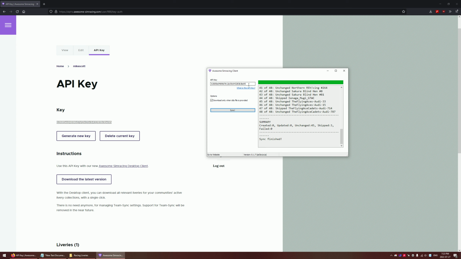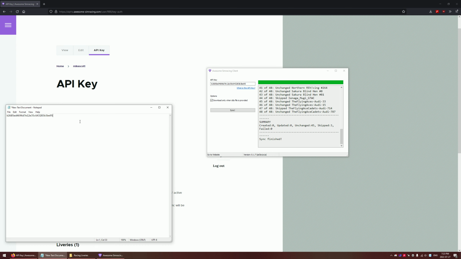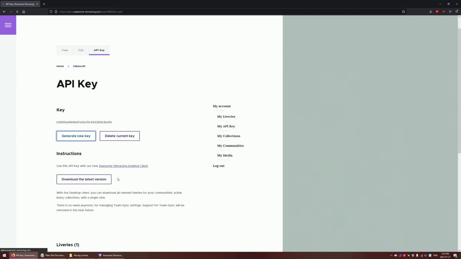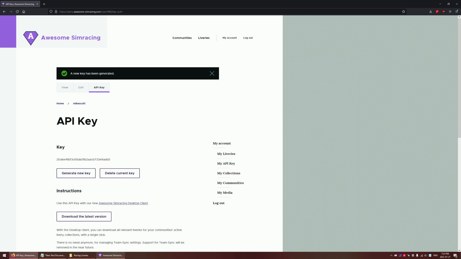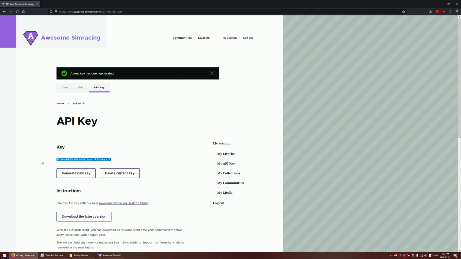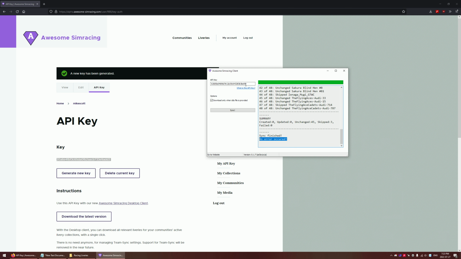Just to show you, I mean, if I save this here. This is my old one. So if I hit generate new key, this is my new key. If I try and do that again here, it's going to give me an error occurred. But if I put in the new one, see, there's that space. I'm going to backspace that, and you're going to hit sync.